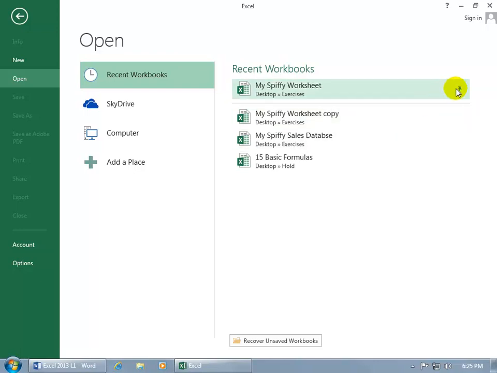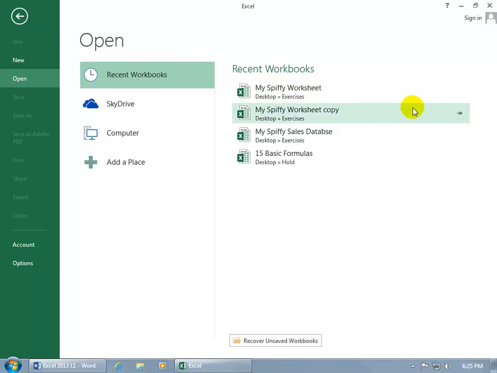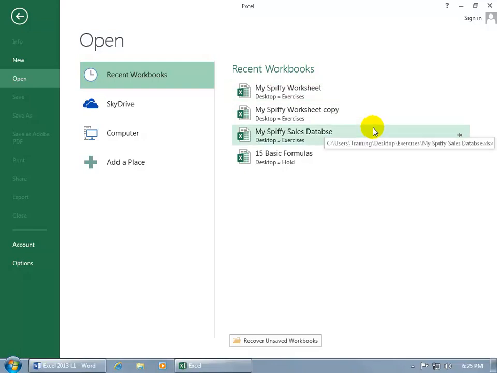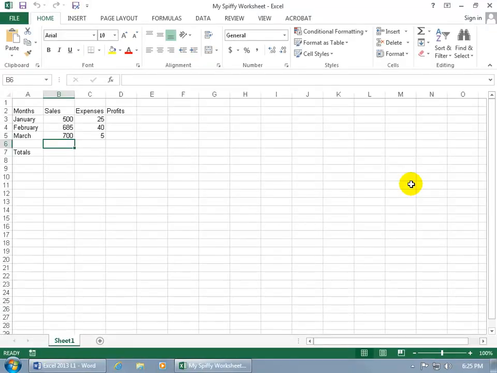Then, of course, you can go ahead and unpin it, and when you do that, the line that separates those that are permanently there from those that are most recent disappears, and if it's one of the most recent ones, it becomes part of the other recent workbooks. So let me click on it to open it up, and cool.